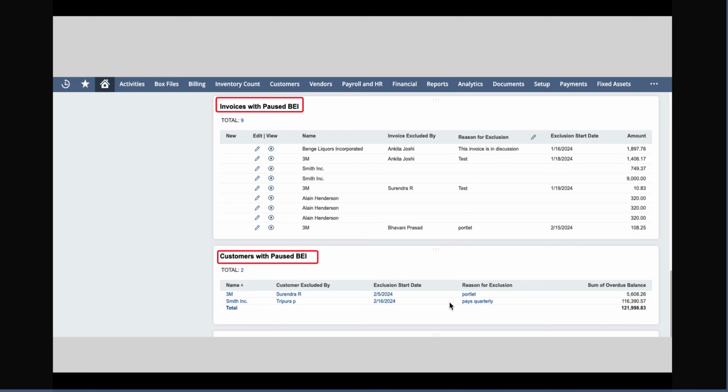Next one up is the invoices with paused BEI. So there is a checkbox on our invoice where we could exempt a particular invoice from BEI dunning. So those results will be shown in here. So you can look at the customers and the particular invoices that have paused BEI on them.